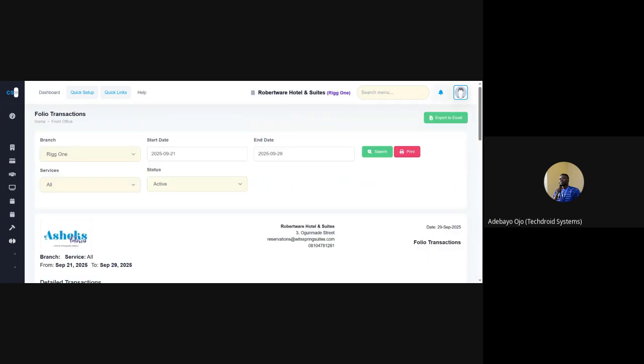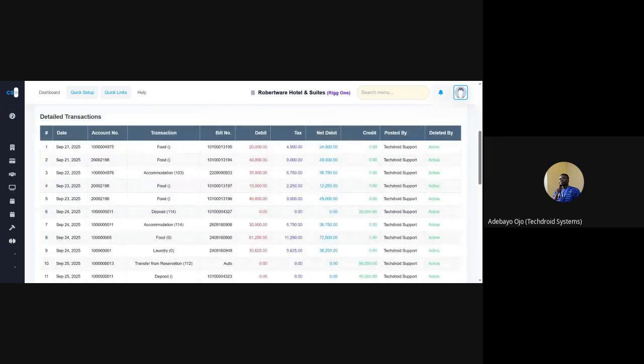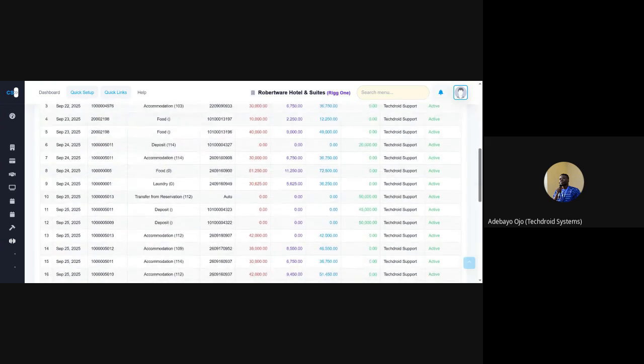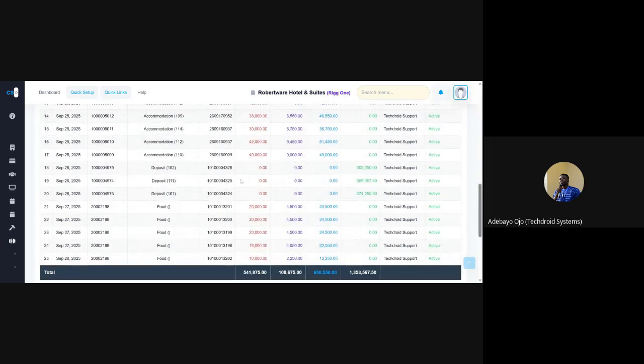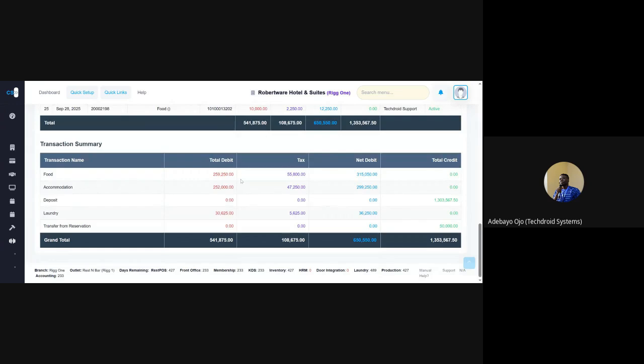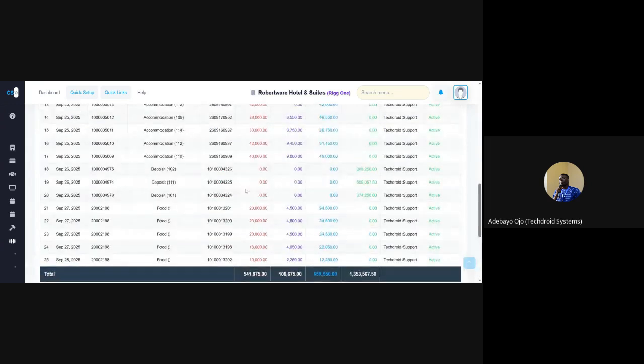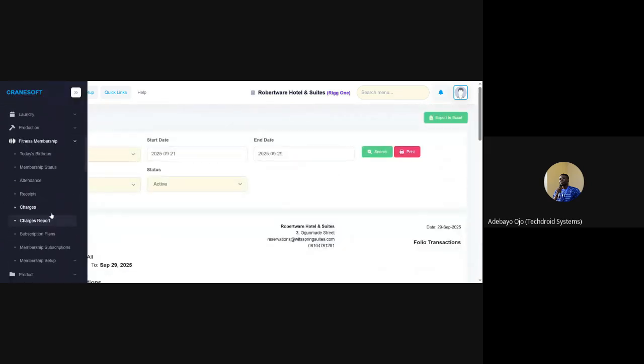So to show you every transaction posted on the system and who posted it. So if it's also been deleted, we'll be able to track who deleted it. So you'll be able to see all the transactions posted on the system. So the system helps you to generate this.